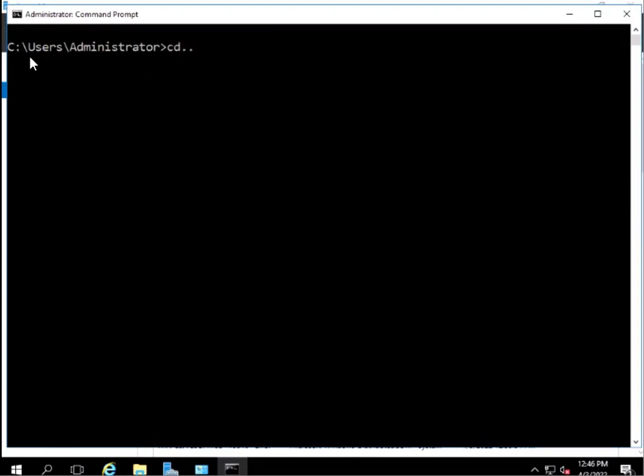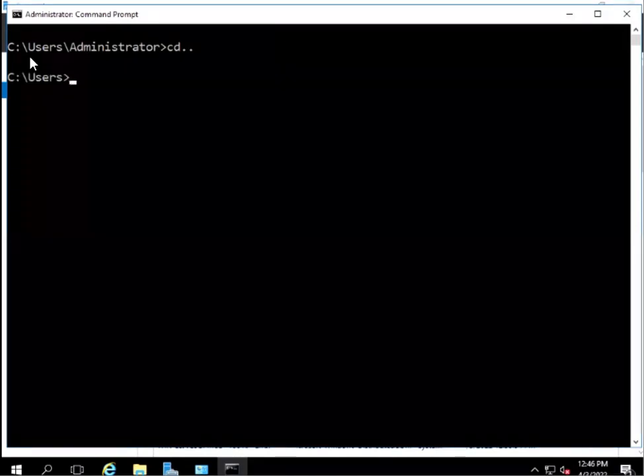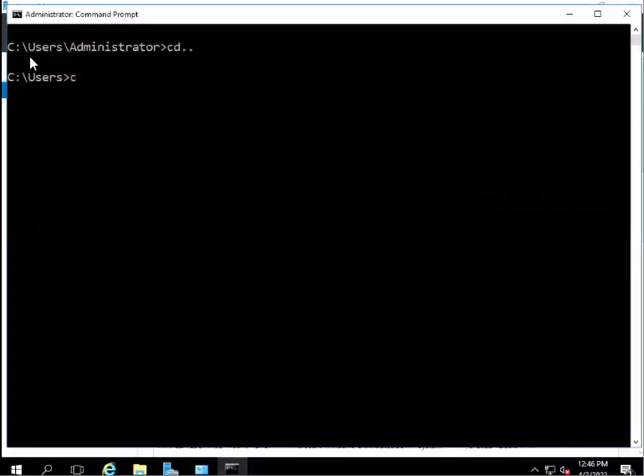Or some people just say CD dot dot. That just moved me back one. If I want to move all the way back down to the C drive, I can type in CD backslash and hit enter. Now you see I'm at the root of C. Let's go ahead and clear my screen.